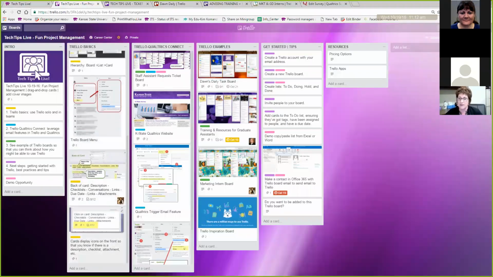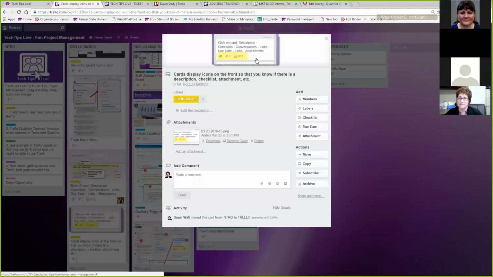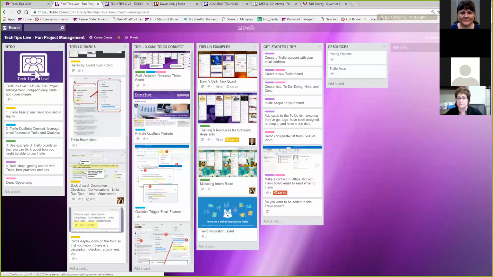And just a note that on the front of your card, you will see some of the things from the back of your card. So you can see those little tiny icons in the yellow highlighted area, and that lets you know that you have a description, an attachment, and a list on the back of your card for that particular example. So those are the basics of Trello, and I know that was really, really fast.